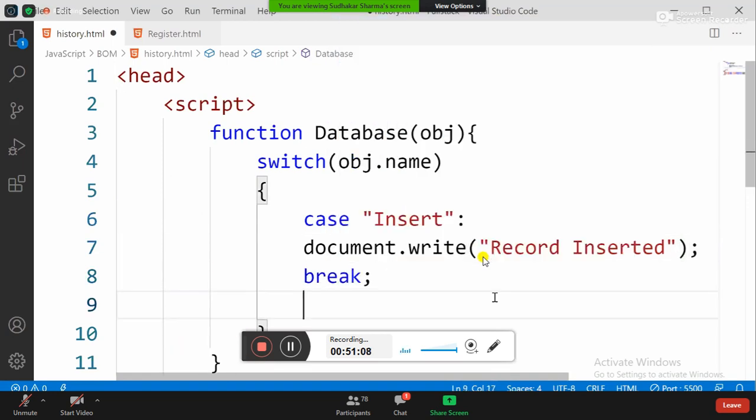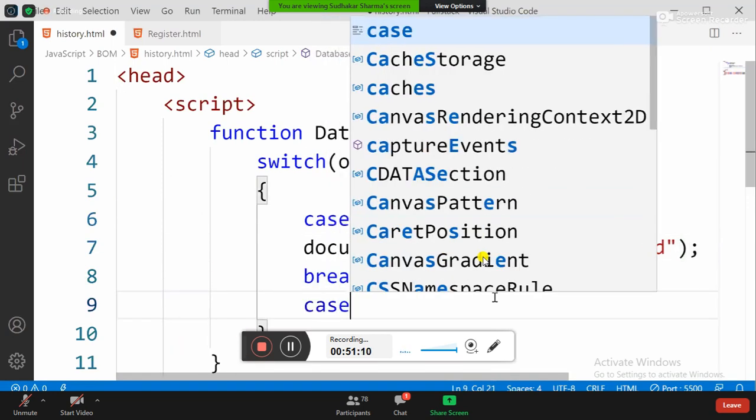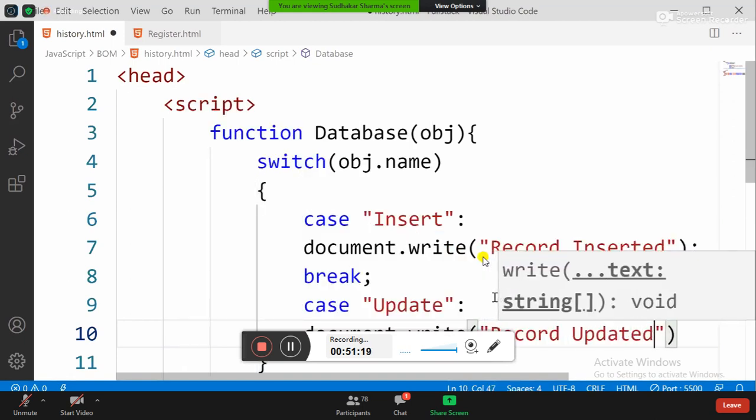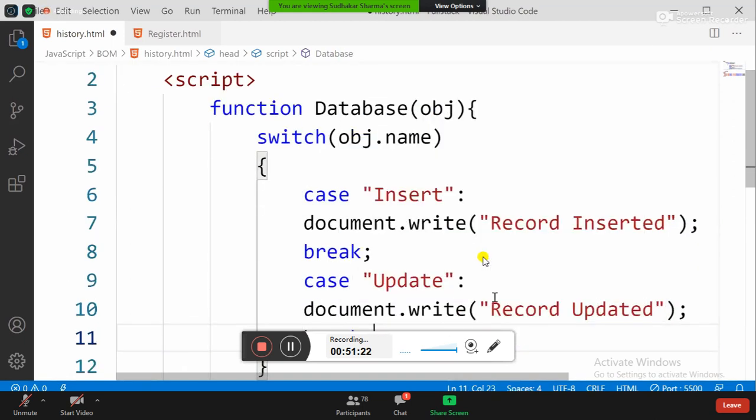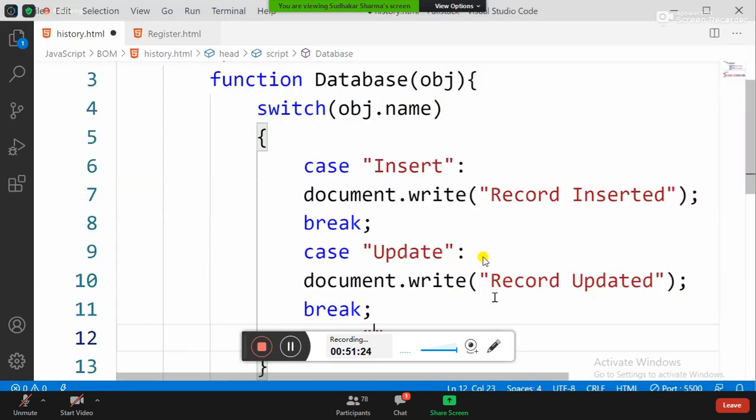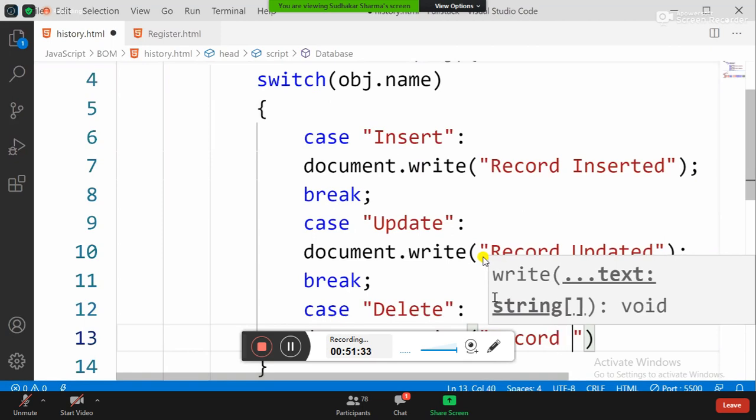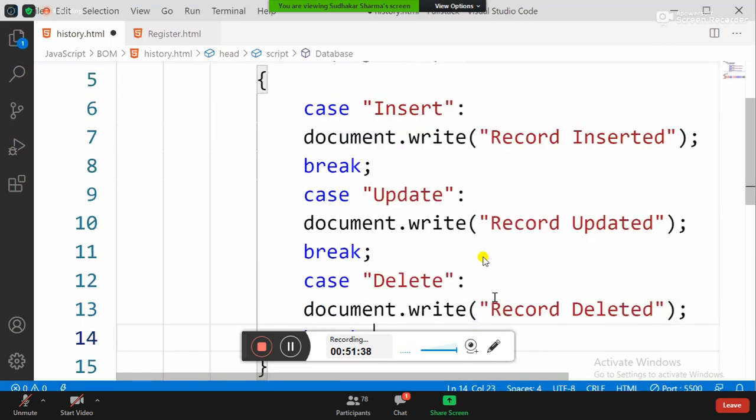And break. We already learned how to use switch. Then if it is case update, then say document.write, record updated. And we set a break. And if the case is delete, document.write, record deleted, and we set the break here. That's how we need to configure.